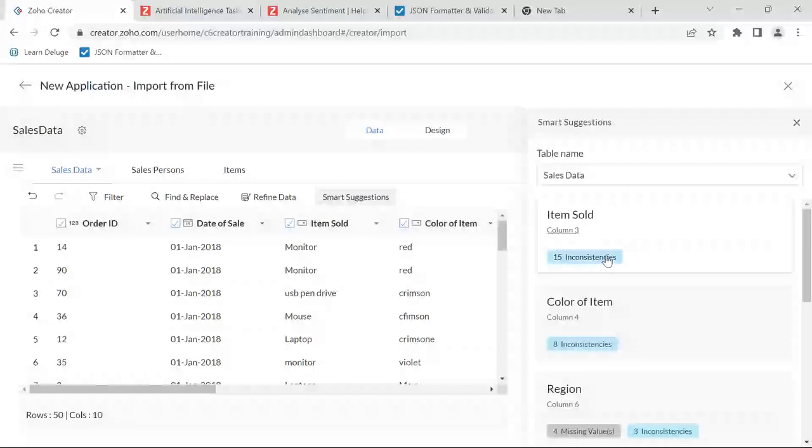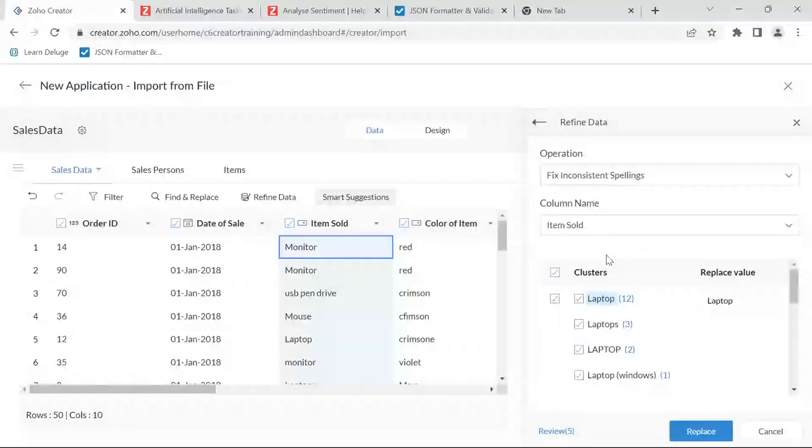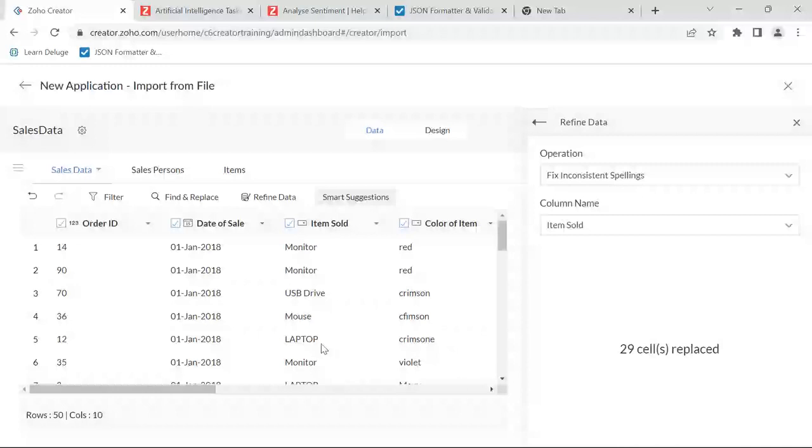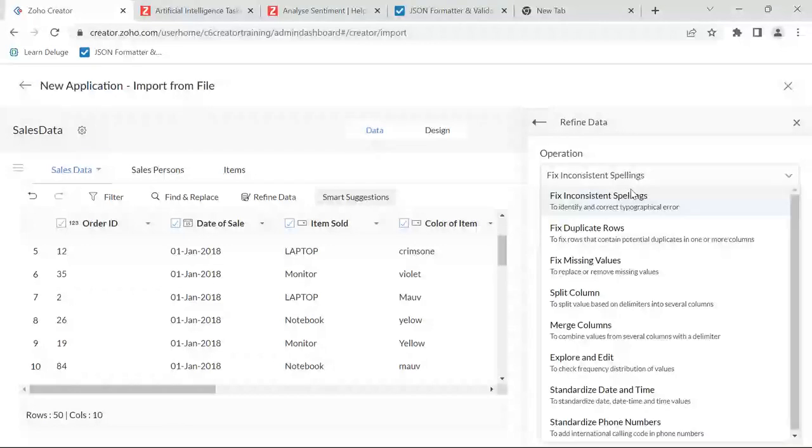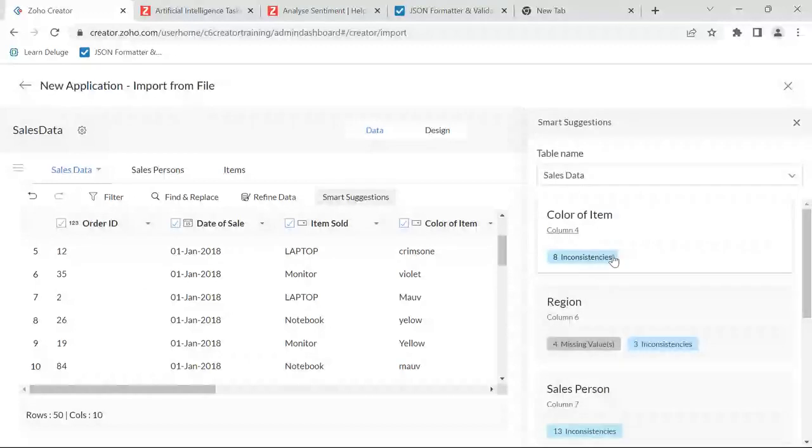There are 15 inconsistencies in the items sold. Again, if you see laptops, laptop, and the Windows laptop, all these are just laptops. Let me have it in caps and replace it. So laptops have been replaced as a common field as laptop. Now let us again go back to the smart suggestions.